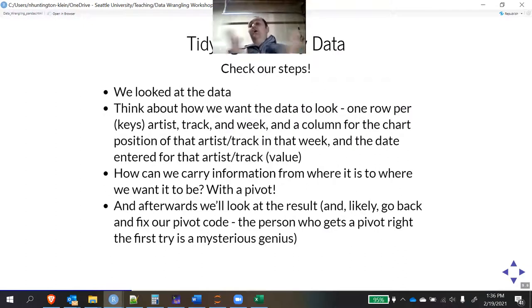Okay, so we know that we want to take this data long. Let's check the steps that we talked about. We looked straight at the data, that was good. We thought about how we wanted the data to look. We want to have one row per artist, track, and week, because that is our observation level. We have a different measurement for each artist, track, and week combination. And there should only be one chart position for a given artist, track, and week combination. We also have a column that has the position in that week as well as the date entered.